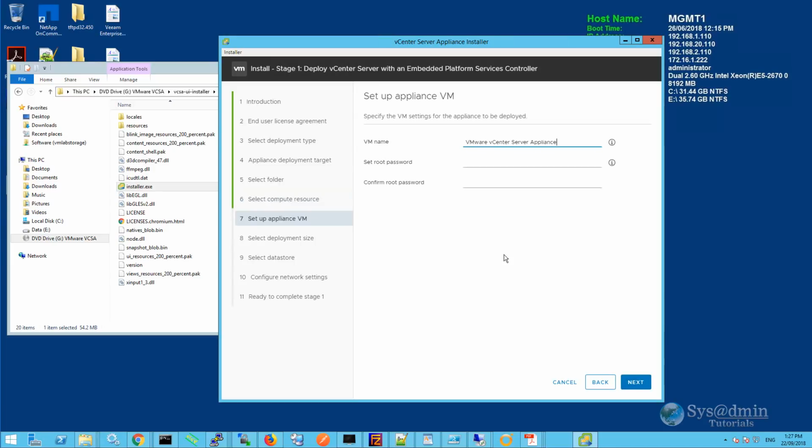In this window, I'll be specifying the virtual machine name for my vCenter server. So that's simply going to be VCSA 67. Next, I'm going to specify the root password. And once that's done, we can click on Next.